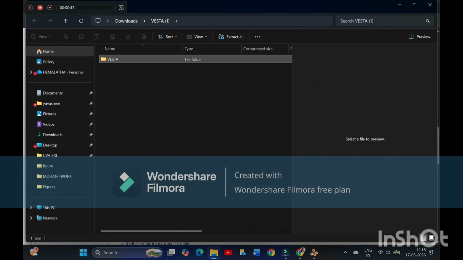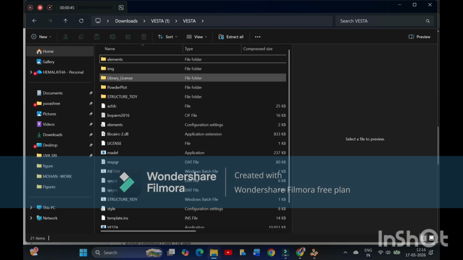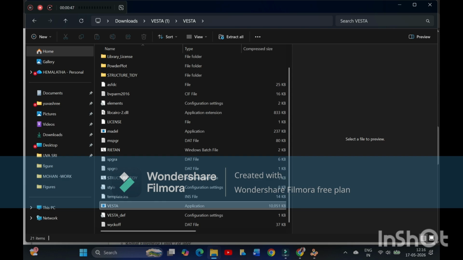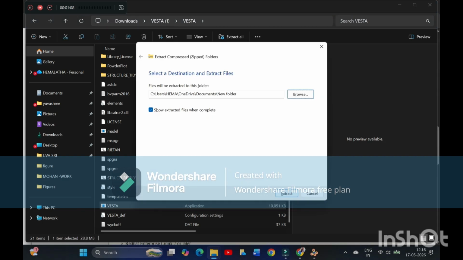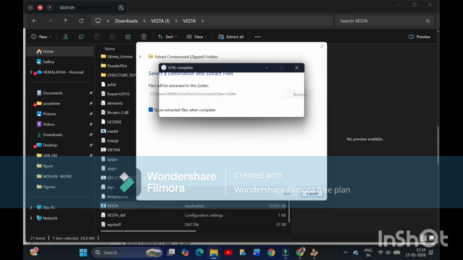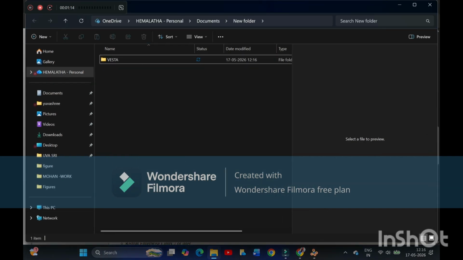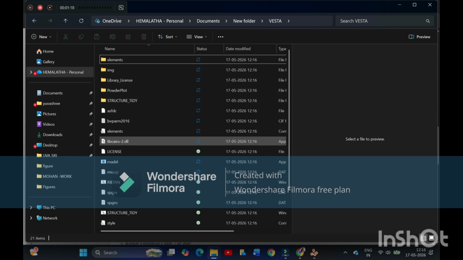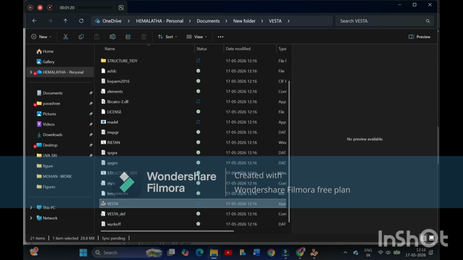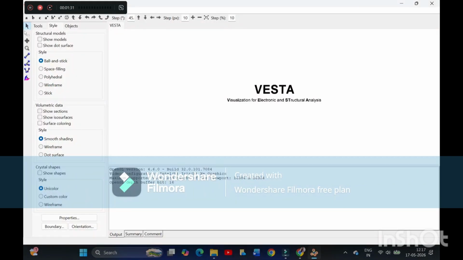Once the file is downloaded, you have to open the VESTA file. Then you have to click the application of VESTA. You need to give extract all and you have to select the file location. Then it's a simple procedure. We can click the VESTA, and you could see the VESTA application. Just open it. That's all.